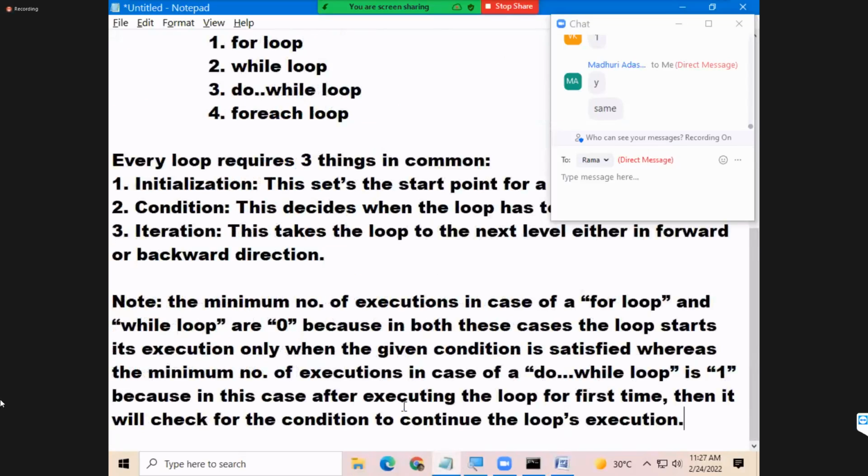The minimum number of executions in case of a for loop and a while loop is 0, because in both cases the loop starts its execution only when the given condition is satisfied. Whereas the minimum number of executions in case of a do while loop is 1, because in this case, after executing the loop for the first time, only then does it check the condition to continue the loop. Means the first time executes without any condition.